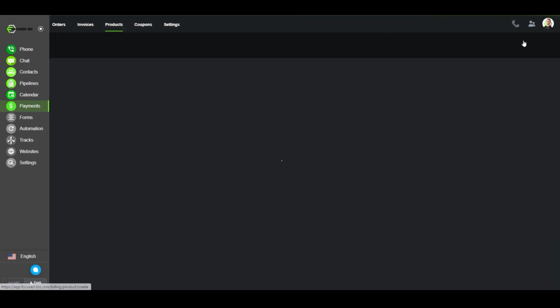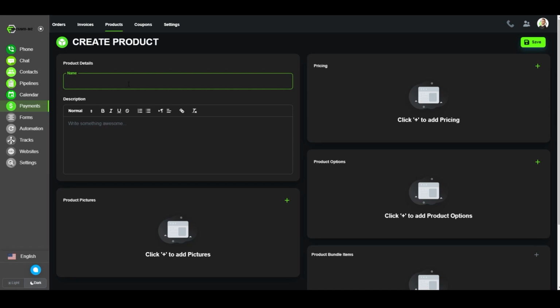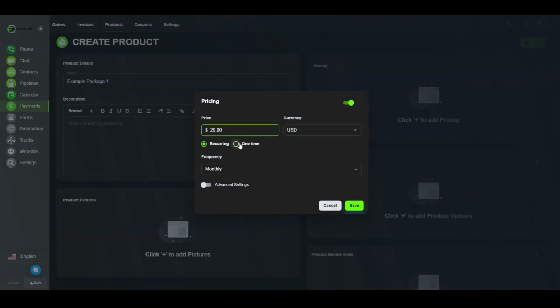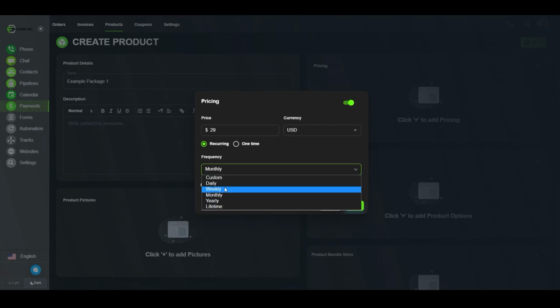Now that we're finished, we're going to hit save and head on over to the product section to create a new product. We're going to give our product a title name. We're going to create pricing. We can set up one-time recurring subscription fees. Whatever works for your business, a lot of customization options available to you.